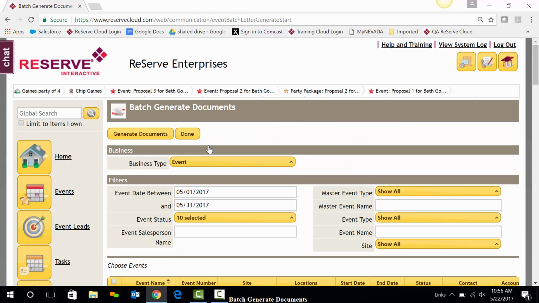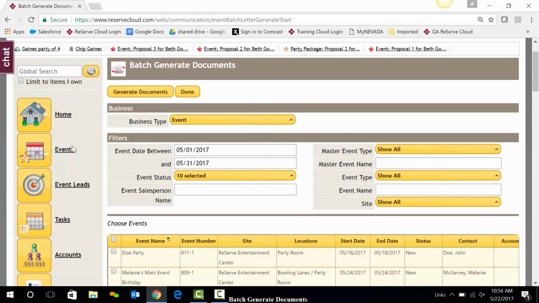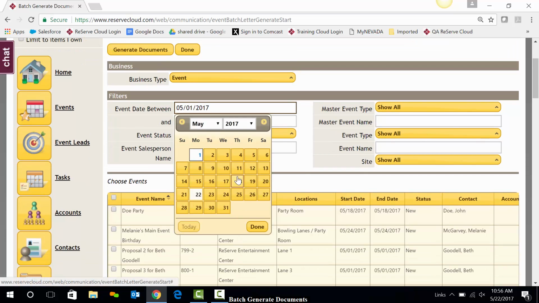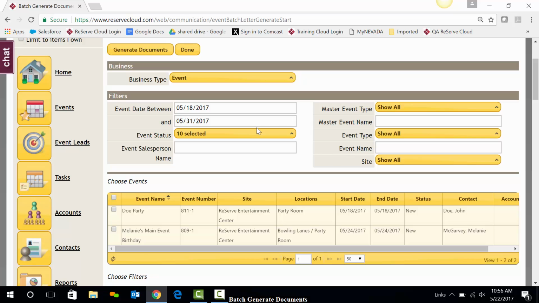And here on this screen, I want to determine which events should be in my batch, as well as which document I want to generate. So I'll first start by doing a few filters here. We can put in an event date range that we would like to take a look at. We can also narrow down by event status.